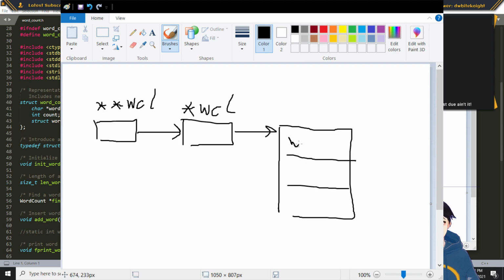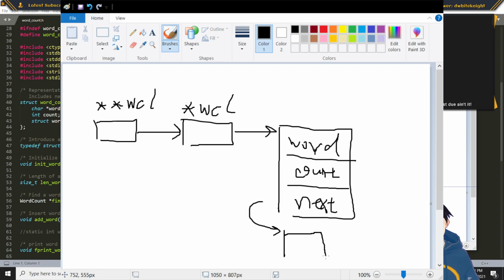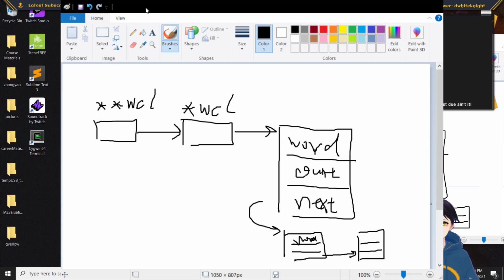We have the word here. Then we have the count. Then we have the next. Next points to another set of words. Another set of shelf. Initialize our word count list, update in reference to the list.